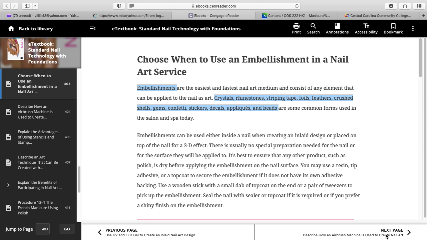Choose when to use an embellishment in the nail art. Embellishments are crystals, rhinestones, striping tape, foils, feathers, crushed shells, gems, confetti, stickers, decals, and beads.